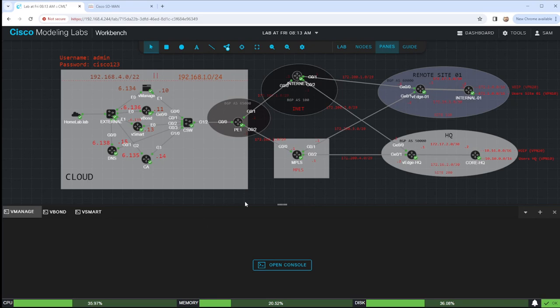But anyways, we'll start. I'm going to try to wipe this lab and start from the start. Okay, we'll start with configuring the vSmart.